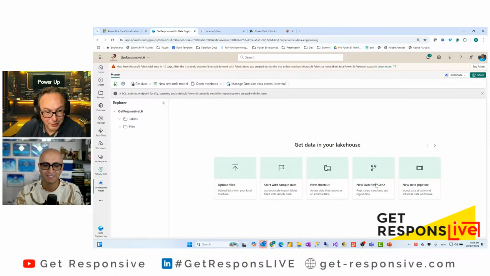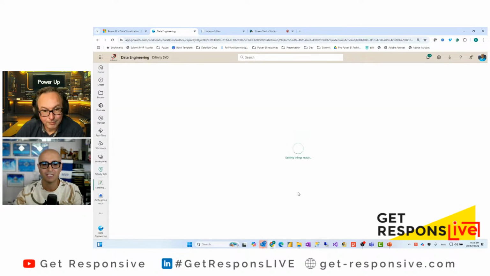Yeah. Okay. Now, to load data into this, there are different ways. The way that I'm going to use is called Dataflow. Dataflow, if you never used this feature, is a Power Query back-end feature that we had in Power BI for a while.